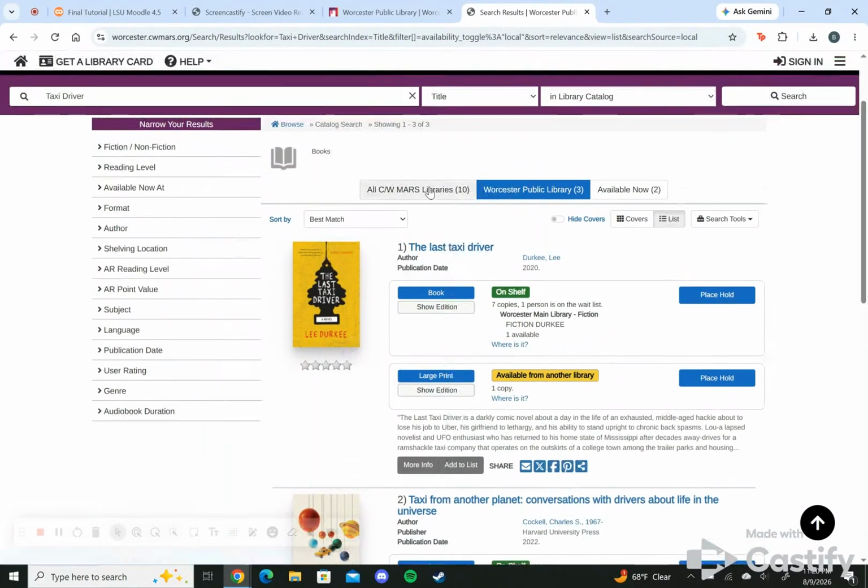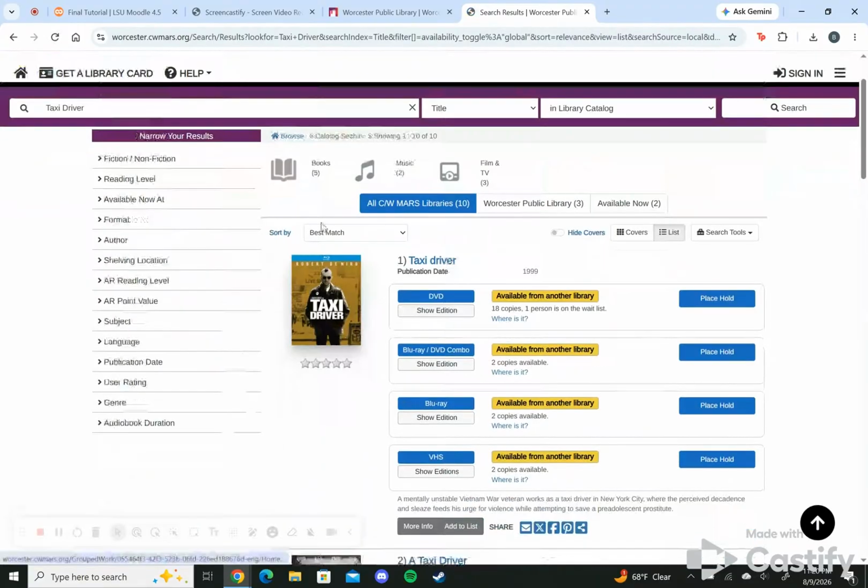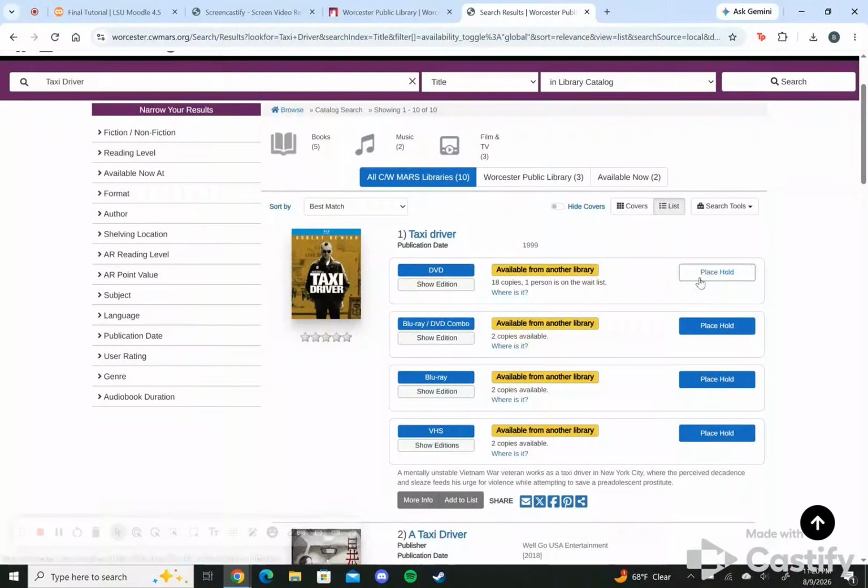So I could place a hold through the consortium, and it would still go to the Worcester Public Library. I can see and just place a hold here. If I wanted a Blu-ray DVD combo, I could do it here. And it is available from another library.